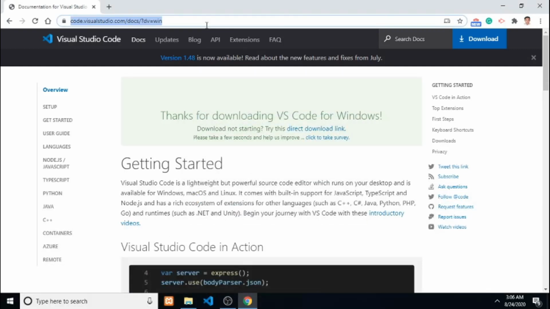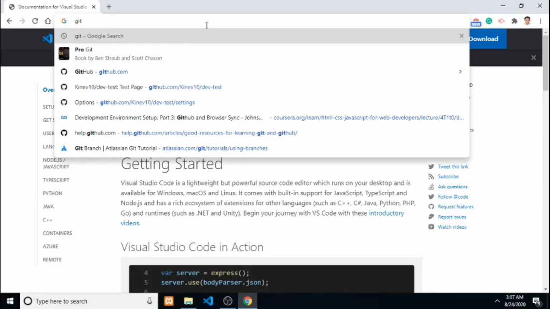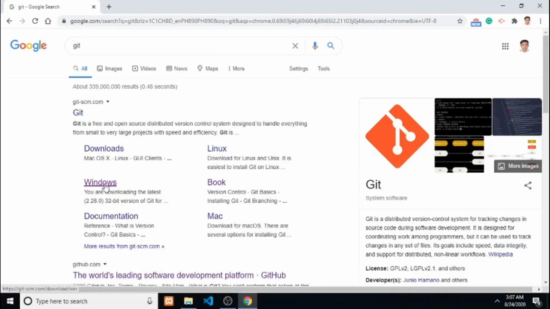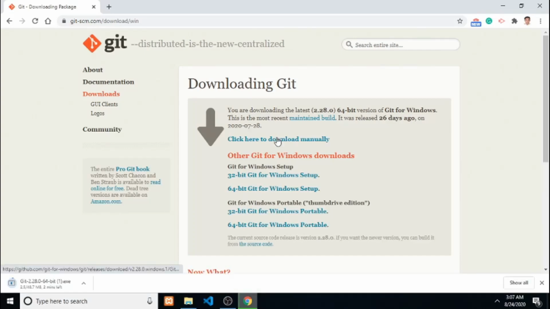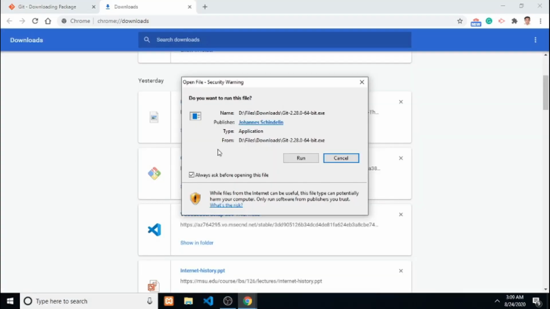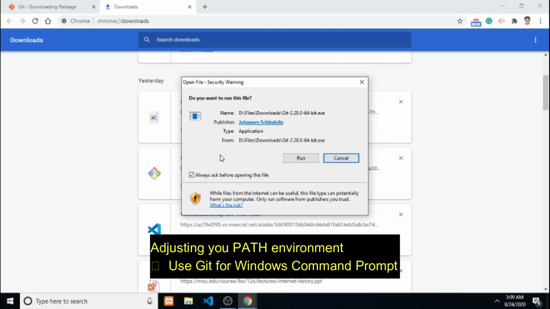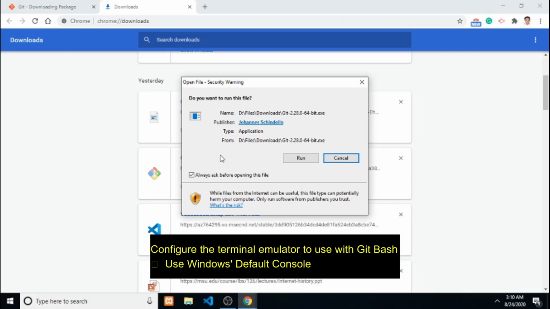The next app that we're going to install is Git. Type Git on your web browser and select Windows. Choose the latest version of the app for download. Once the download is finished, you can install Git on your local machine. You can use the default setting for your installation. But in the adjusting your path environment page, choose Use Git from the Windows command prompt. And in the configure the terminal emulator to use with Git Bash page, choose Use Windows default console window.